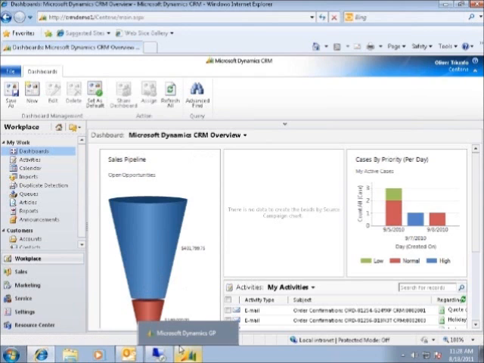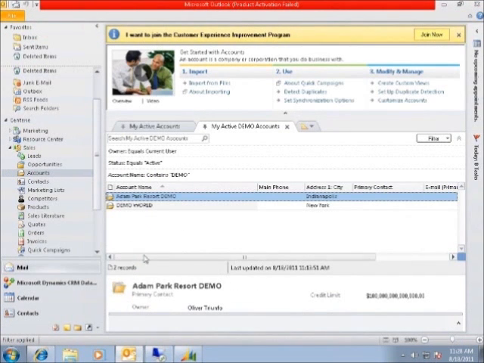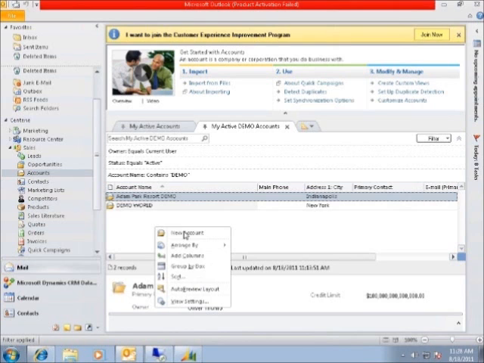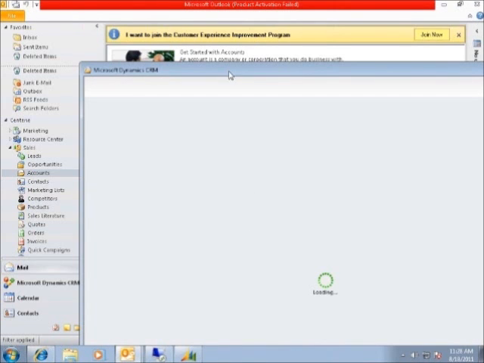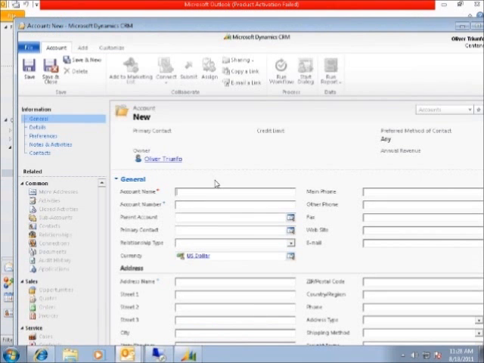Okay, so from CRM, what I'm going to use is Microsoft Outlook, and this Microsoft Outlook is using the CRM plugin. So I'm going to the accounts entity here, and basically I'm going to create a new account. Right-click and click on New Account here. I'm just going to give a name for this. I'm just going to call this Demo USA. And for the account number, I'll just call this Demo 03. And I'll set my relation type to customer.